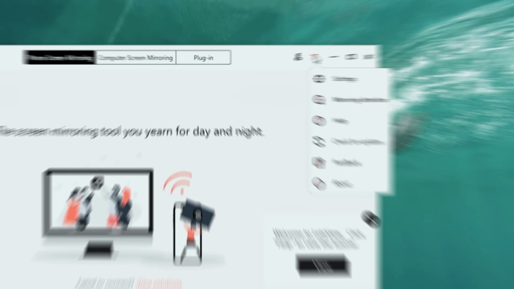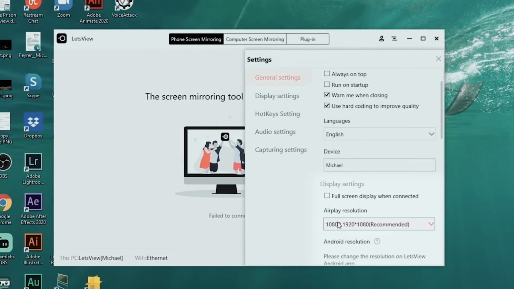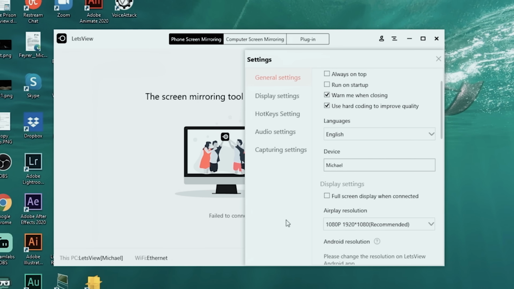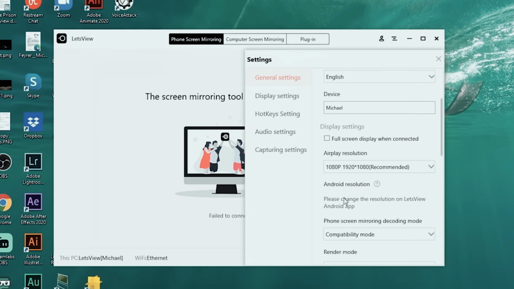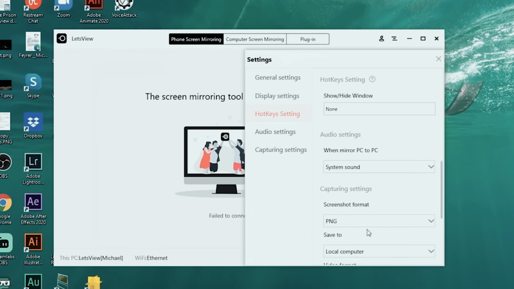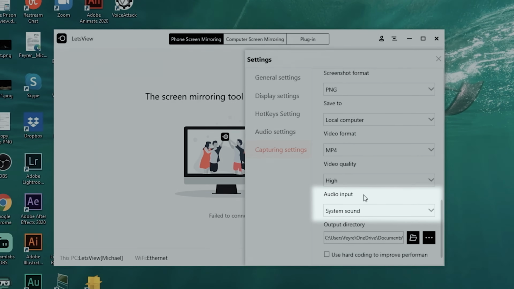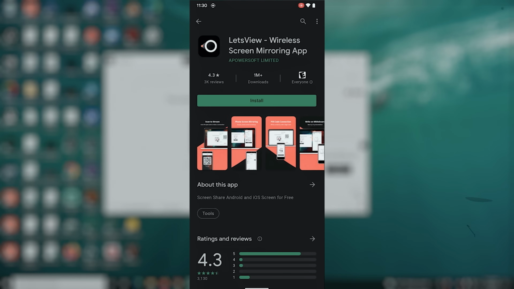And once you're in here, you can go and click this button here and go to settings. Here you can go down and you can set the iPhone resolution right here, 1920 by 1080 or 720 if you'd like. If you scroll down a little farther here, you're gonna see the Android piece tells you you should do it on the phone. Other than that, the only other thing you can do is scroll down all the way to the bottom where it gives you the audio input, and you can set it up to your system sound or your headphones or however you want.